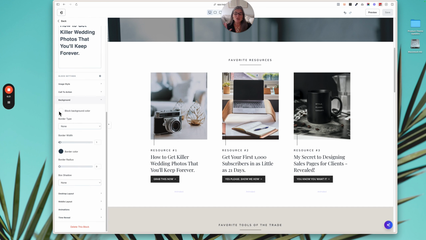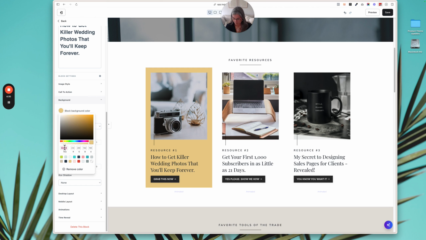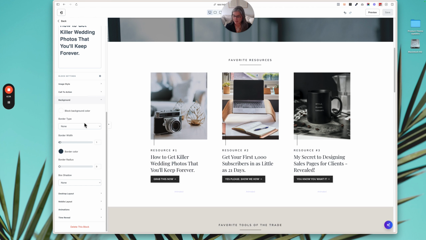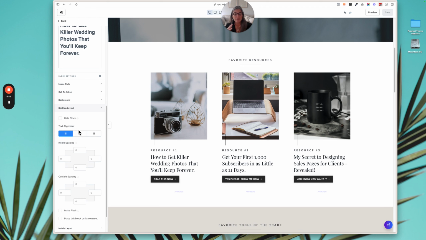Background. Each block, just like our section, has the ability for you to set a background color. Okay, so if we do that, we can see the background color kicks in there. Just going to put that as white for now. And then you can also set a border type, border width, border color, and border radius, meaning, if you were going to have a border, do you want it to have rounded, soft curved edges, or do you want straight edges? Do you want to have a shadow? Again, all fairly self-explanatory, but they're all components of each block that you need to work your way through to try and get the look that you're after.